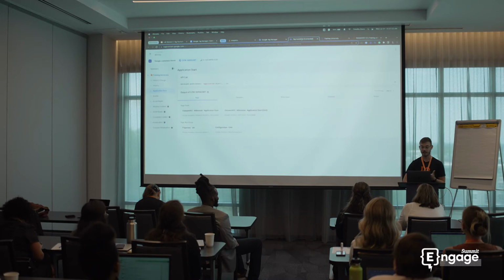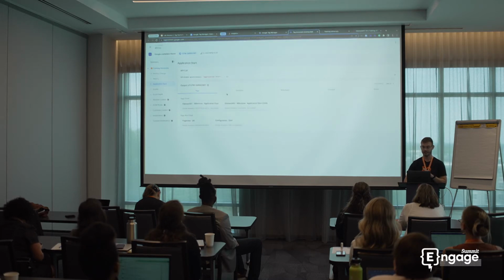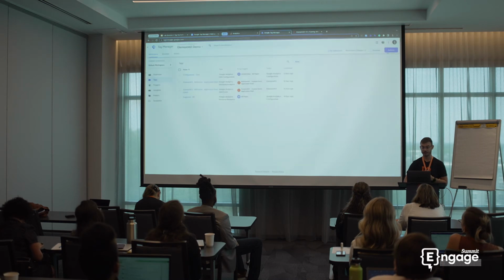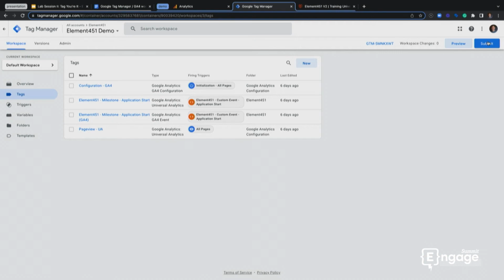So once we're done, we've seen that that's all working successfully in Tag Assistant. We can close that down, and then we can simply submit and publish our changes. And now it's live on the website. We didn't have to involve our developers or anything like that. All we had to do was understand the data layer.